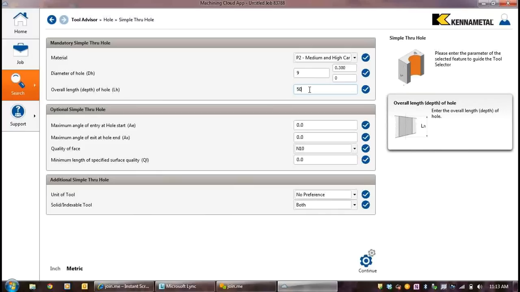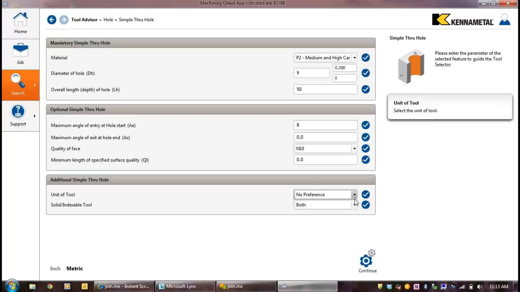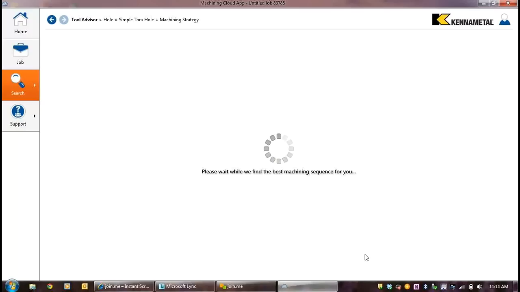Now, that's all it needs to give the most productive solution, but it does give me the option to give it additional information. So I'm going to tell it about the 8-degree angle on the entry face, and it allows me to customize its output. So I might tell it that I only want metric or inch tools, or that I only want solid or indexable. In this case, I'm going to run it wide open. What's the best tool, inch or metric, solid or indexable? Now I hit continue, and it goes into the machining strategy selection.